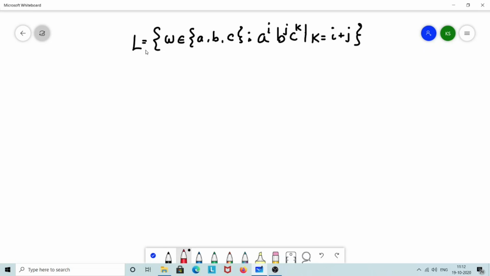Here, the first one: the language L is made up of strings w from the alphabet set {a, b, c}, and the definition of the language says a replicated i number of times, concatenated with b replicated j number of times, further concatenated with c replicated k number of times, and the main condition is k equals i plus j. So this problem has two constraints. One is all the a's should occur before b's and all the b's should occur before c's, such that the number of c's should be equal to the total number of a's and b's. This is the constraint specified in the definition of the language.